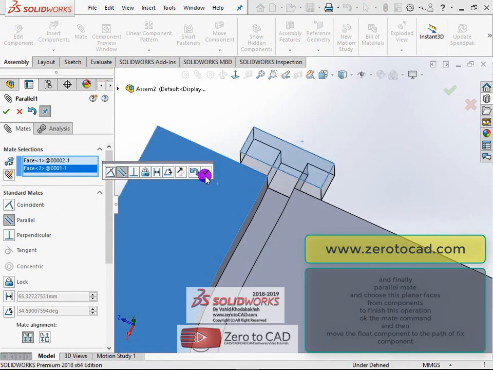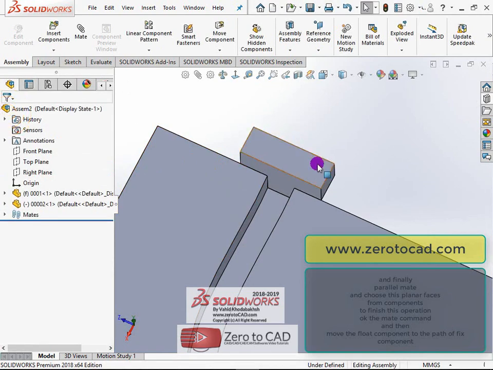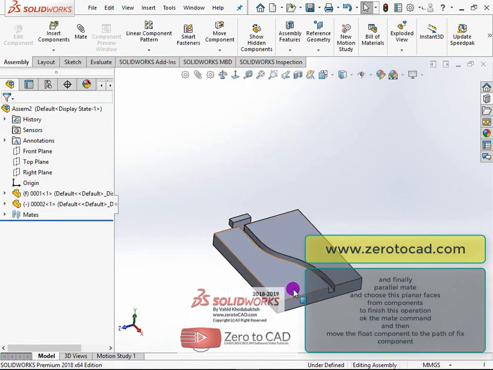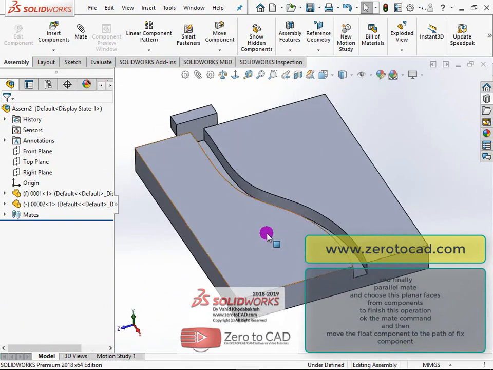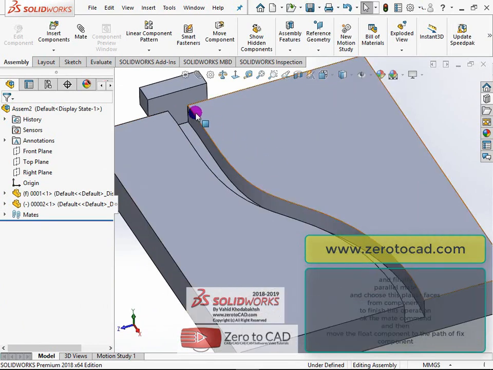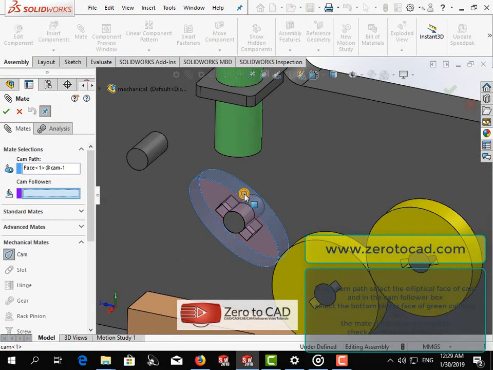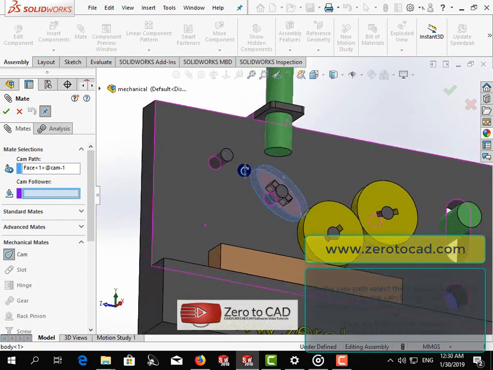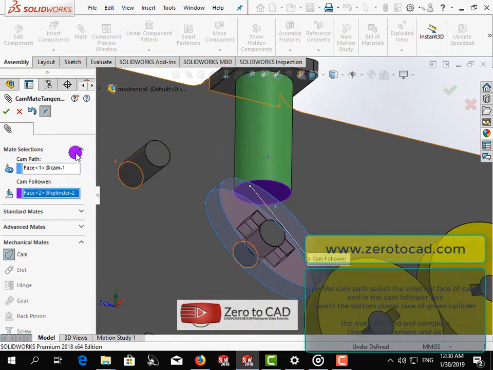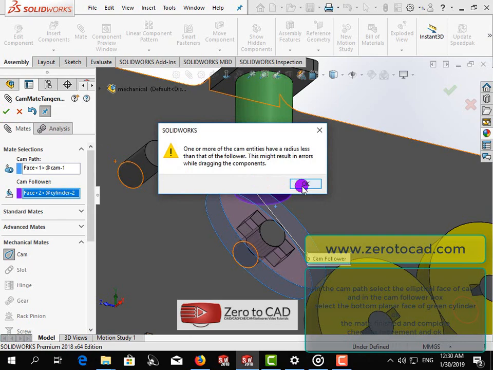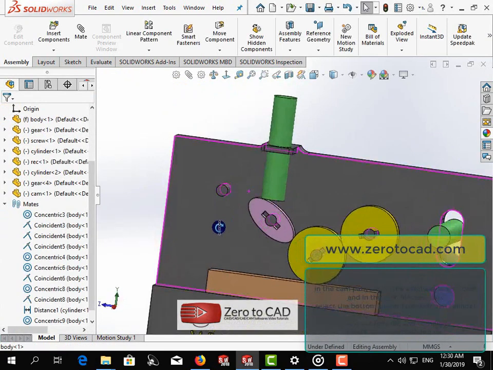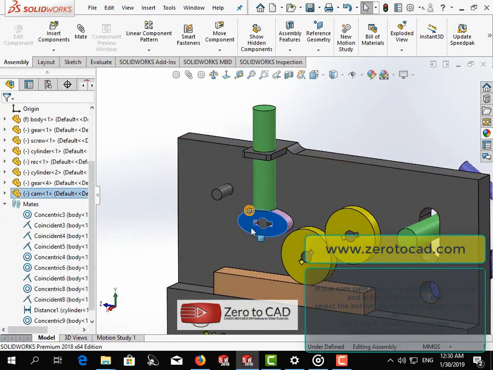And choose this planar faces. From components. To finish this operation. OK the mate command. And then move the float component to the path of fix component. And in the cam follower box, select the bottom planar face of green cylinder. OK. The mate finished and complete.